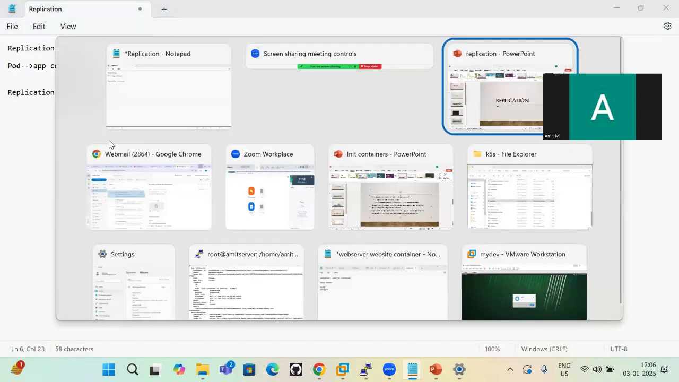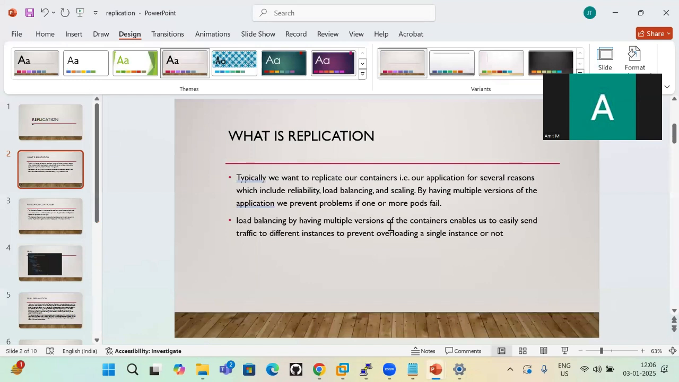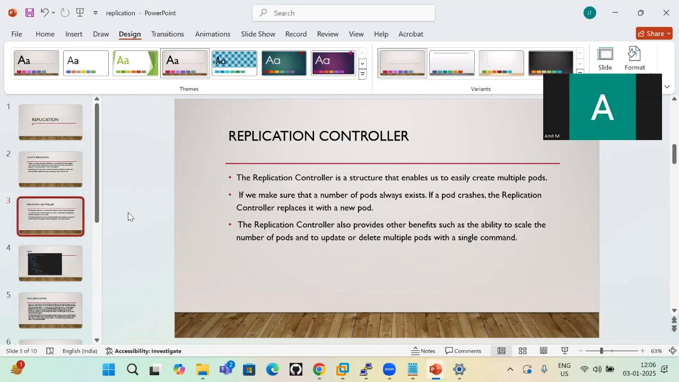The definition of replication, I already told you: typically we want to replicate our container, that is our application, for several reasons. Why do we need it? We need high availability, we need load balancing, or maybe multiple versions of the same application. So that's where we need the replication feature. The replication controller is one controller manager available in Kubernetes that enables us to create multiple pods. It makes sure that the number of pods always exist. If a pod crashes, the replication controller replaces it with a new pod.